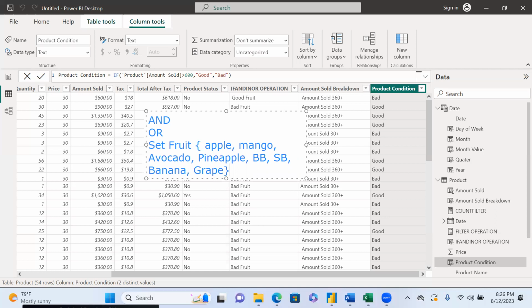And we have a column named fruit. We have different types of fruit. But I want to narrow down my search based on a particular set of fruit. Maybe the customer says, okay, you know what? I want to see the number of customers that are buying apple, mango, and avocado.